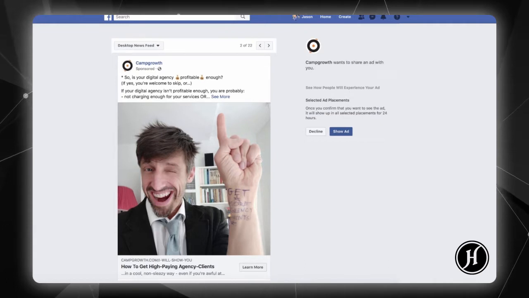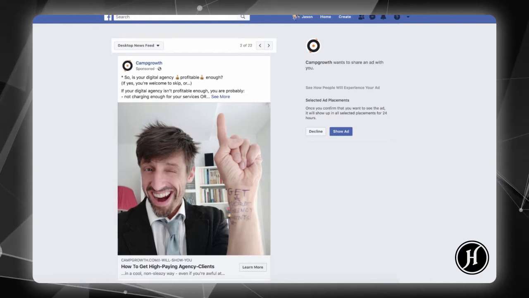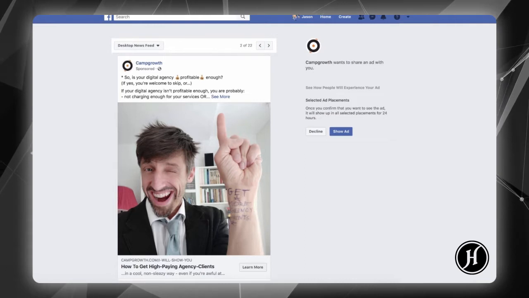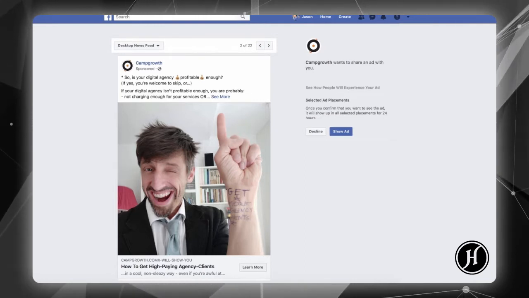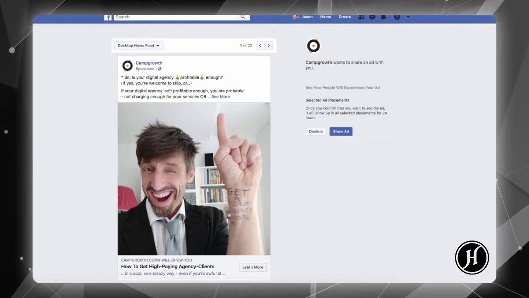Now, just from a creative standpoint here, I think there are a lot of issues with the beginning of your ad, honestly, because the form of this question is just kind of weird. So is your digital agency profitable enough? If yes, you're welcome to skip. It reads really weird, and then you're telling people to just move on from your ad. And then it's if you're not profitable enough, you are. And then you're telling people these things that they're not doing, and I can't see all this, but this one right here, it's all basic stuff that other people have already been telling them they're not doing, right? So from what I can see, there's nothing really new here.